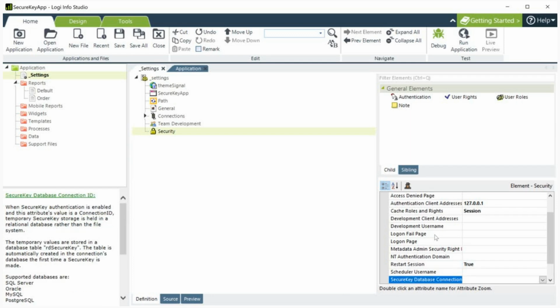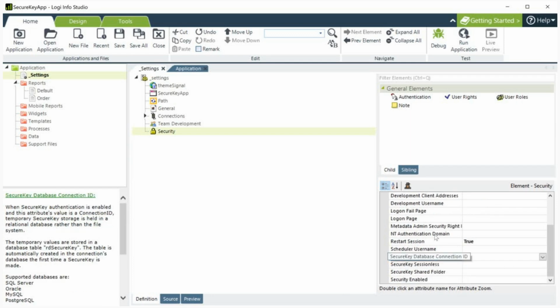SecureKey Database Connection ID specifies a database connection element ID, enabling the temporary storage of SecureKey tokens in a relational database rather than the file system. The temporary values are stored in a database table named RD SecureKey, which is automatically created the first time a SecureKey is used.